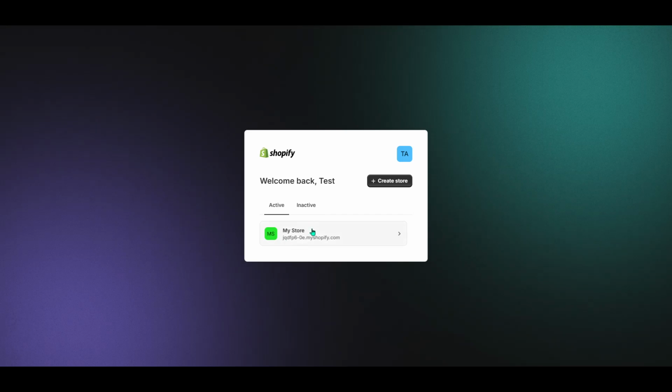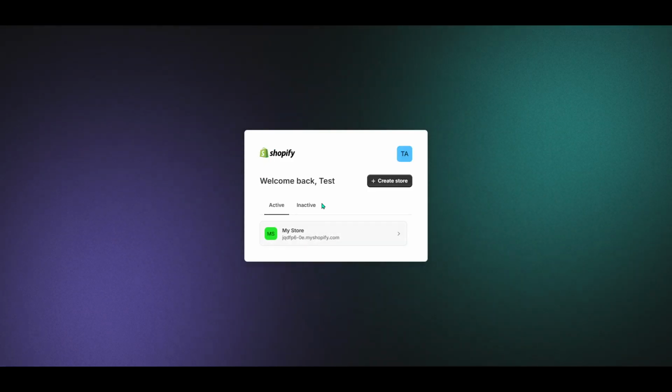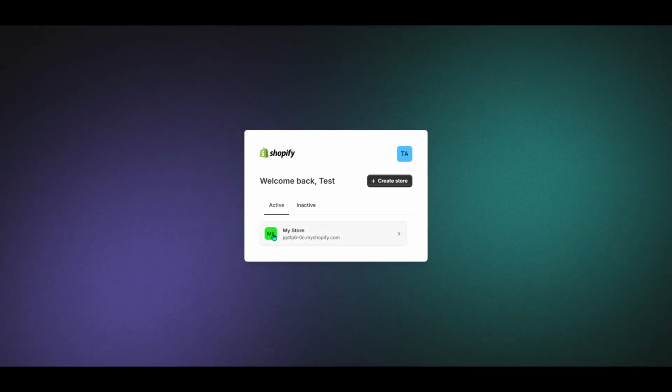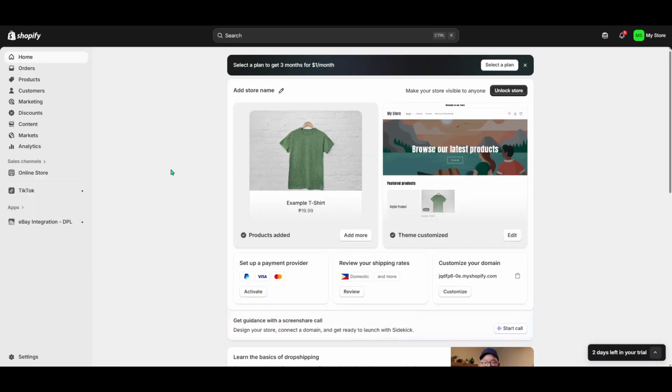This action will present you with a comprehensive list of all the Shopify stores linked to your account, giving you a clear overview of what you're working with. Now, take a moment to review your list of stores. Identify the store that you want to remove. Once you know which one you're ready to part with, click on that particular store. This will redirect you to the main dashboard for that store.